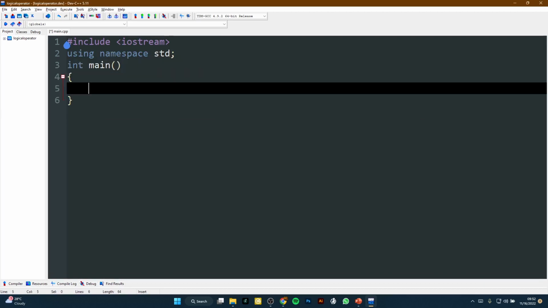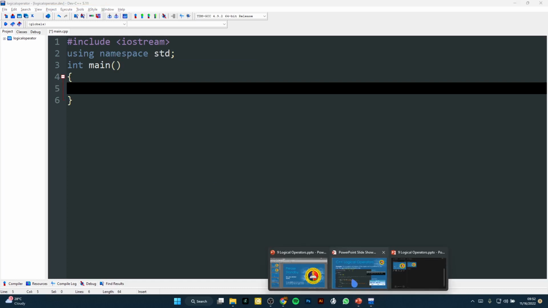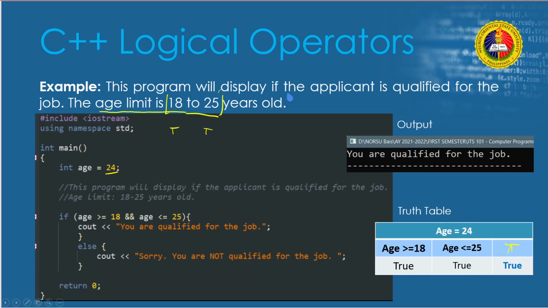Alright, so again, we are going to create a program that will display if the applicant is qualified for the job. The age limit is 18 to 25. That means if the age is less than 18, or more than 25, they are no longer qualified. So again, the age limit is only from 18 to 25.